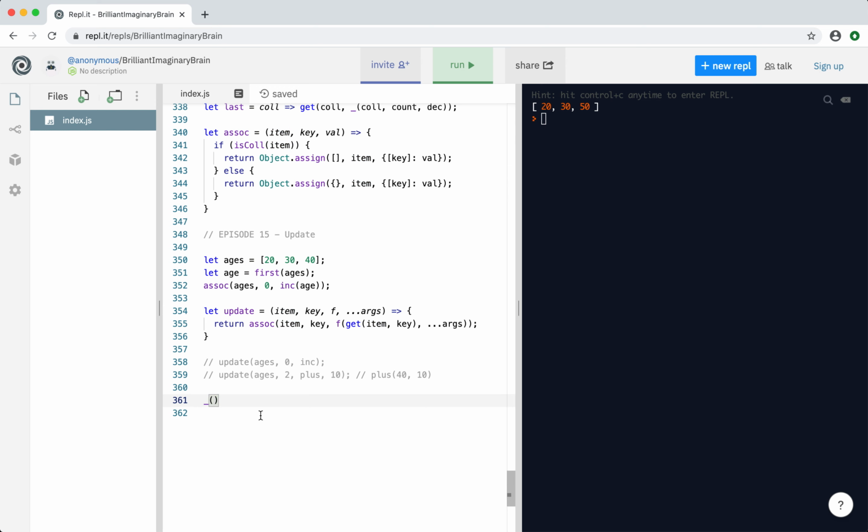So let's see if we can make multiple changes to our ages collection in a row. Let's say the first thing we want to do is update the first age and increment it because our friend just had a birthday. Let's say we want to update our third friend and increase his age by 10 because we've been forgetting to increase his age for the past 10 years. And let's say we also want to associate, we want to override completely the second value because we just made a mistake. That friend is actually 50.